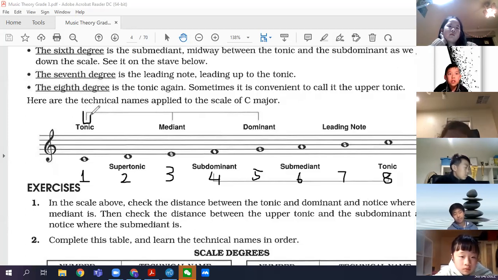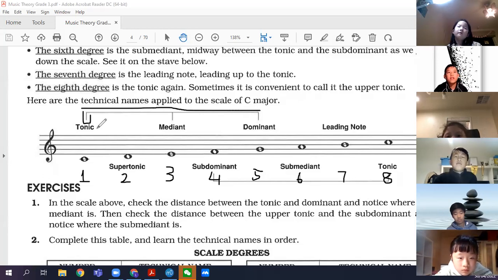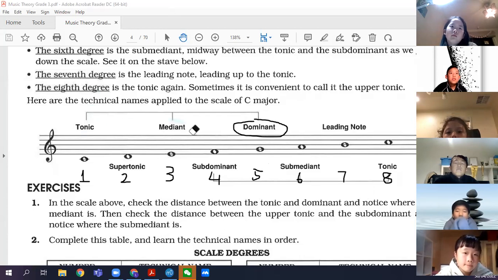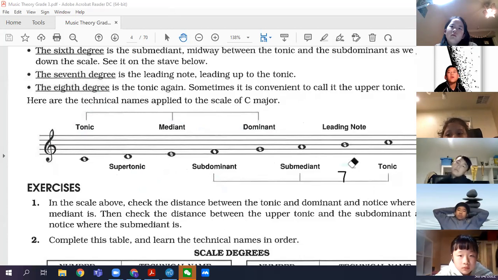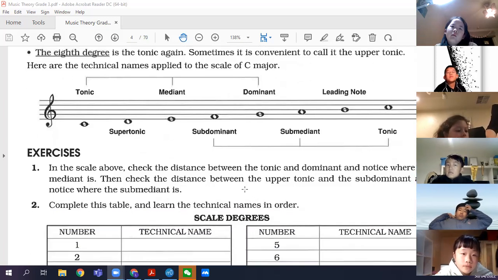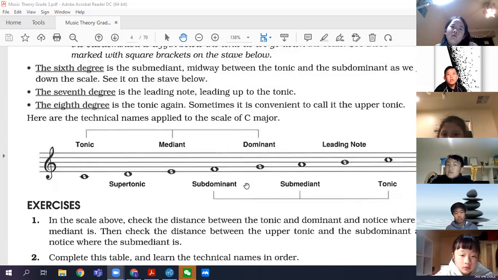So in grade 2, we talked about tonic triads. So basically, if you look at this, a tonic triad will be composed of the tonic note, the tonic, the mediant, and the dominant. First, third, fifth. Okay? So that's the tonic triad in correspondence to scale degree and the technical names. Okay, so look at this chart carefully.